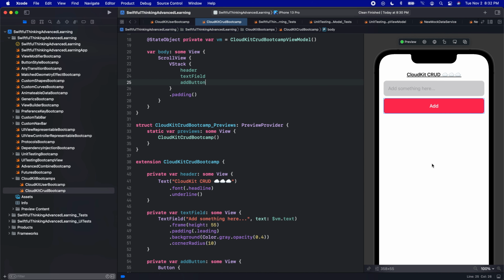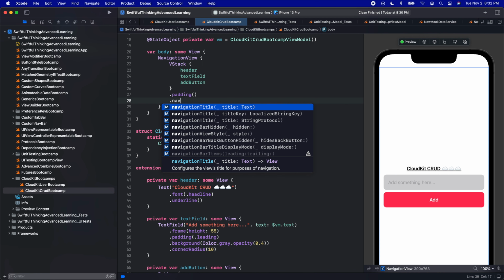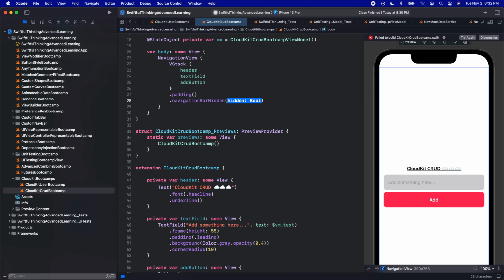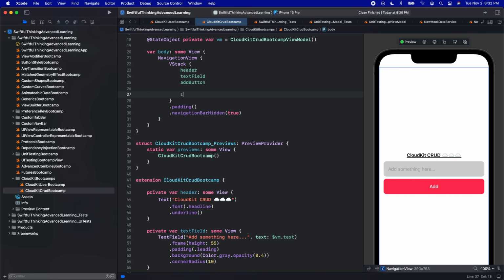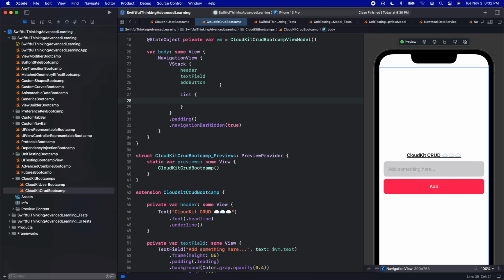And I just realized that we're going to want a list down here, so we can't use a list inside a scroll view. So let's change this up a little bit. Let's change the scroll view to a navigation view. On the VStack, let's call navigation bar hidden true, so we don't actually see that top area. And then underneath the add button, let's add a list, open brackets.